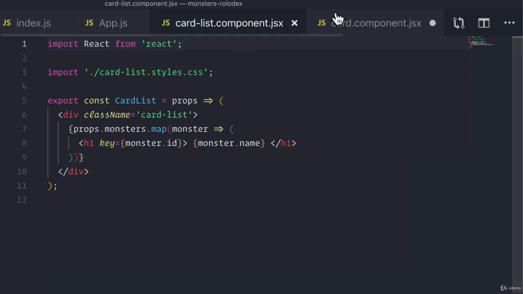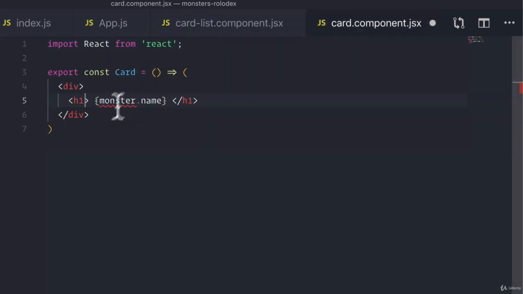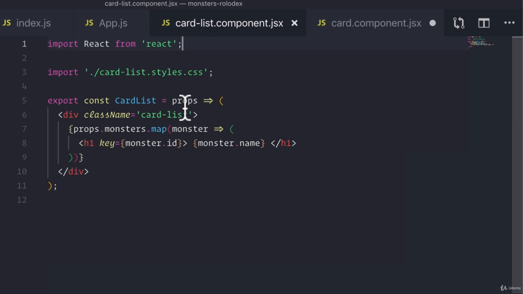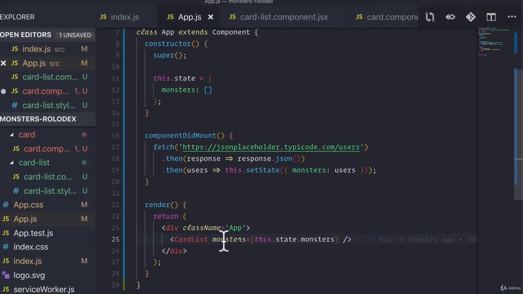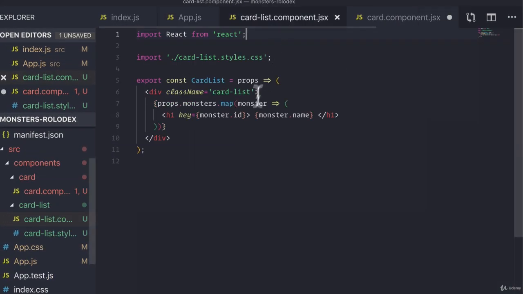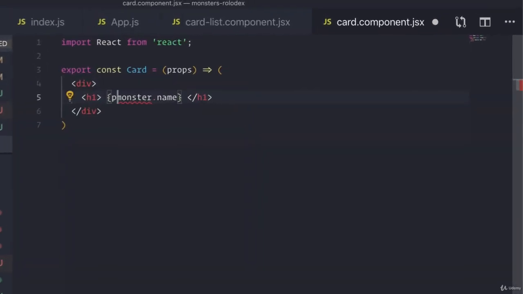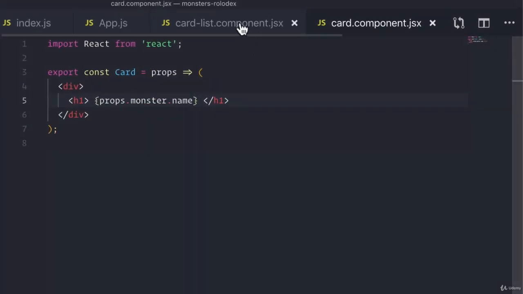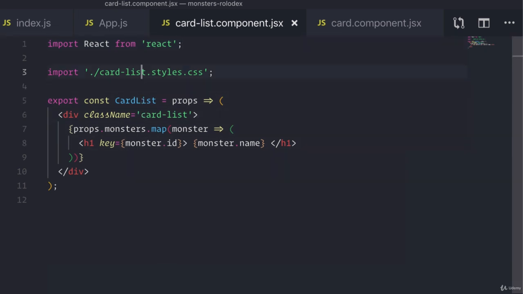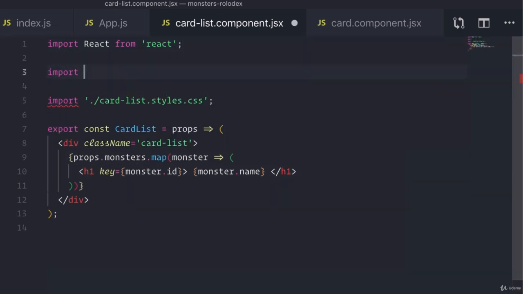Now that we know that, we no longer have access to the monster in the scope. So we're going to pass that monster the same way we passed monsters into the props from our app.js, right? We passed monsters in. We're going to do the same thing, and pass an individual monster into our card component. So we're going to do props.monster here. Let's first import the card from card component.